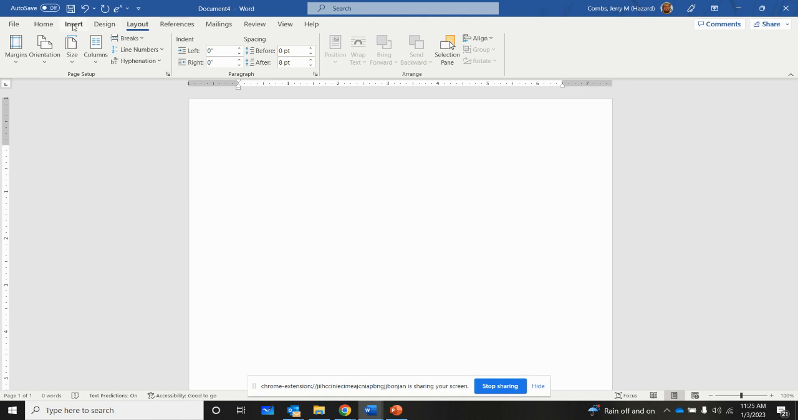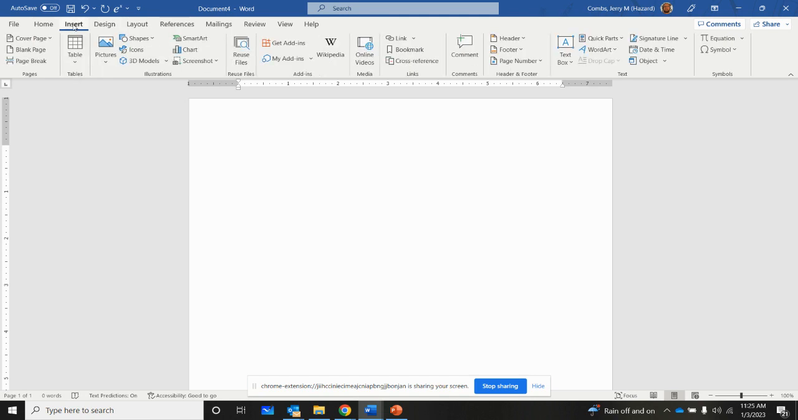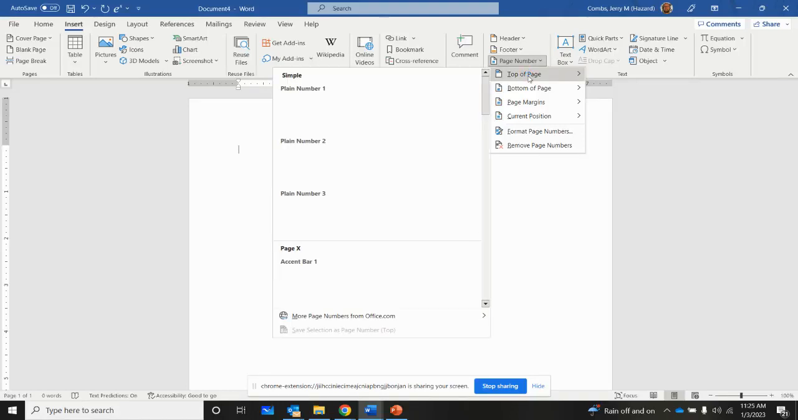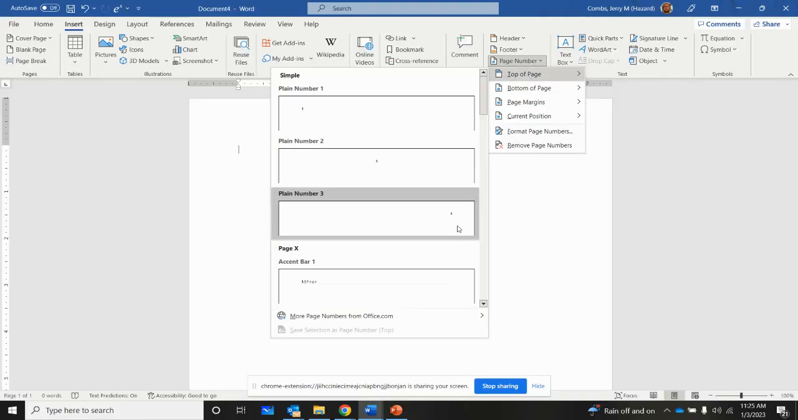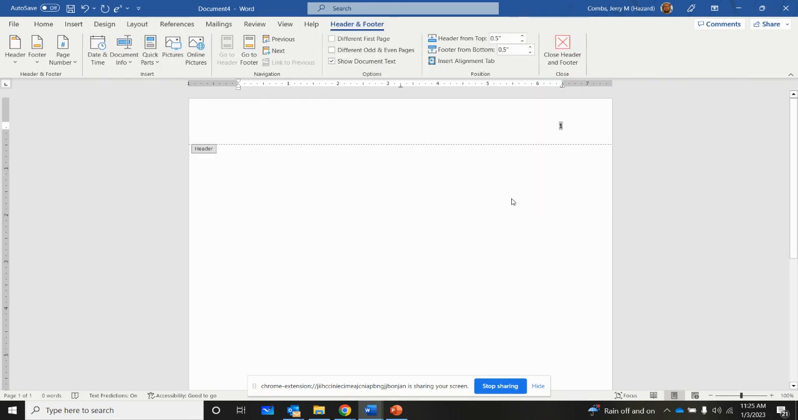So I think what you can do is go to Insert, and you have header and footer over here, but the third choice in the header footer little block here is page number. So I want the page number at the top of the page, and I want it over at the right. So there you go. Now that's the page number.